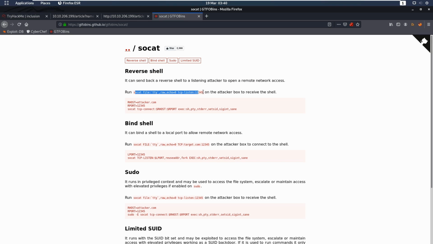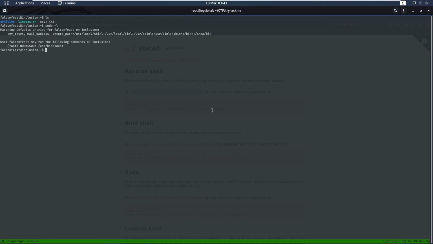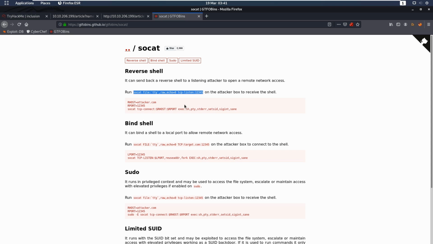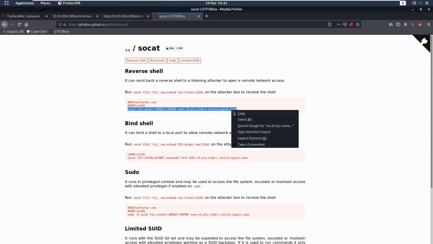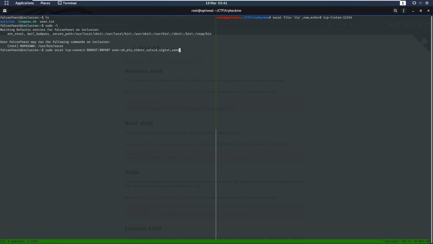So it's saying run this on the attacker box to receive the shell, and then we're going to be running this on our system and this on the server, I do believe. So we're going to start our TCP listener, our socat listener, on 12345. That is now listening. Okay, so on the box, we actually want to copy this line.